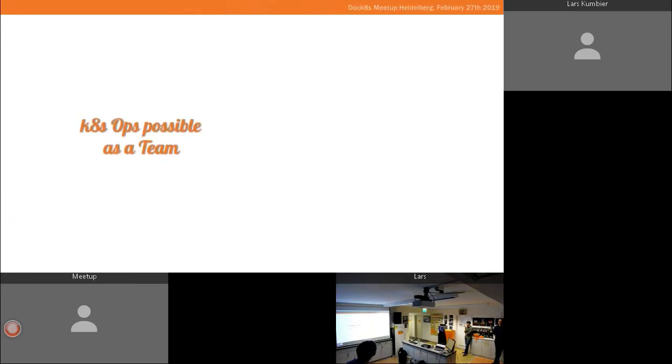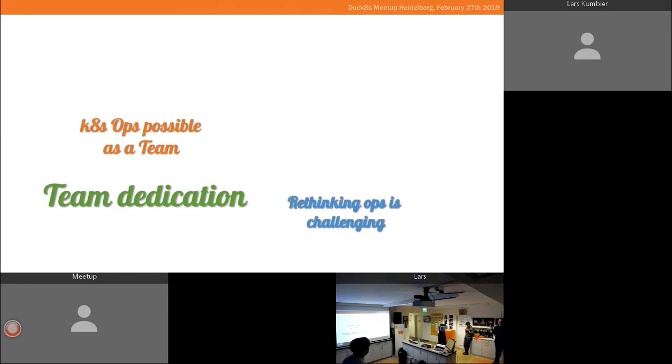So, conclusion. Kubernetes operations is possible as a team. It is. But you need team dedication. Everybody has to be in on it. Everybody has to take on having to do operations. Rethinking ops is really challenging. You have to do a lot of planning, politics, everything like that. And it requires full automation. Otherwise, you won't be able to reap all the benefits of CI/CD.